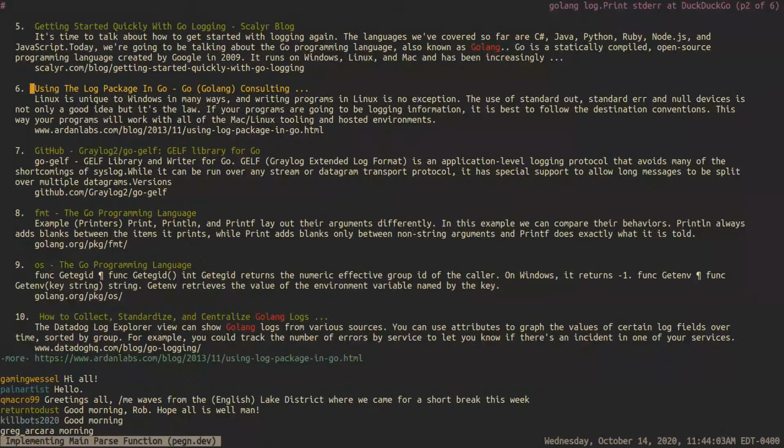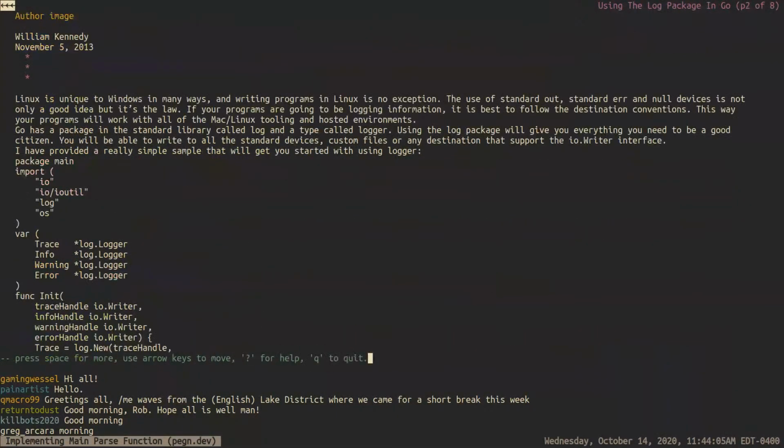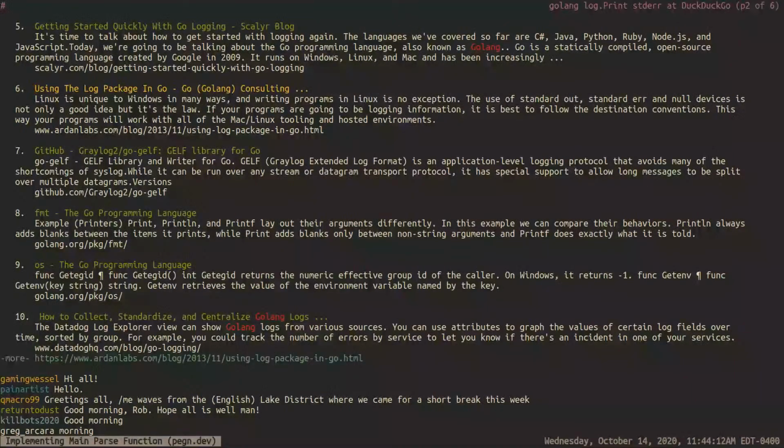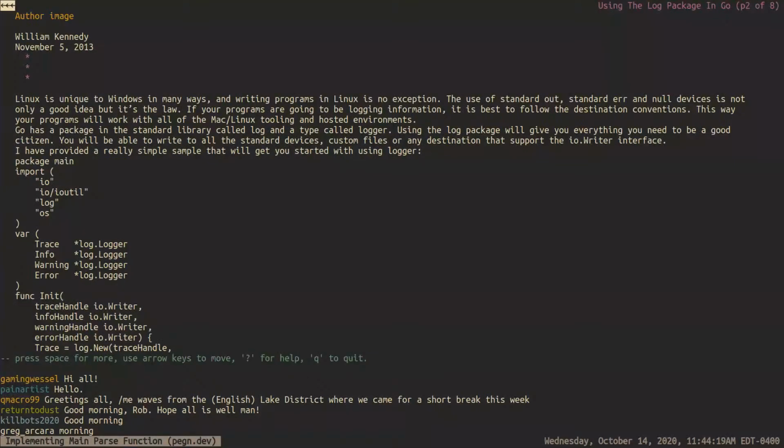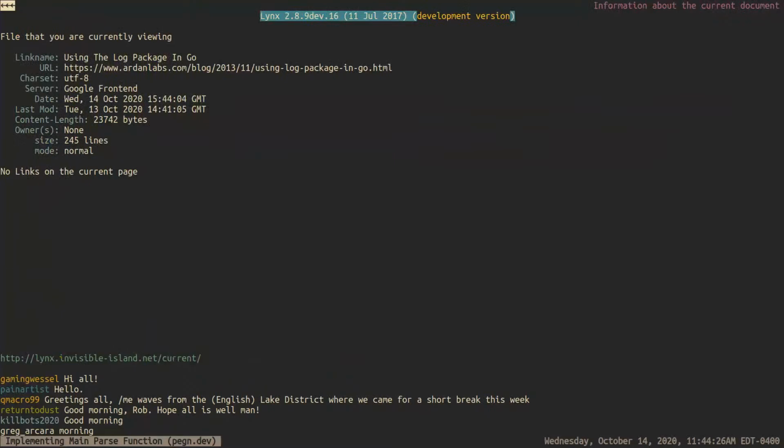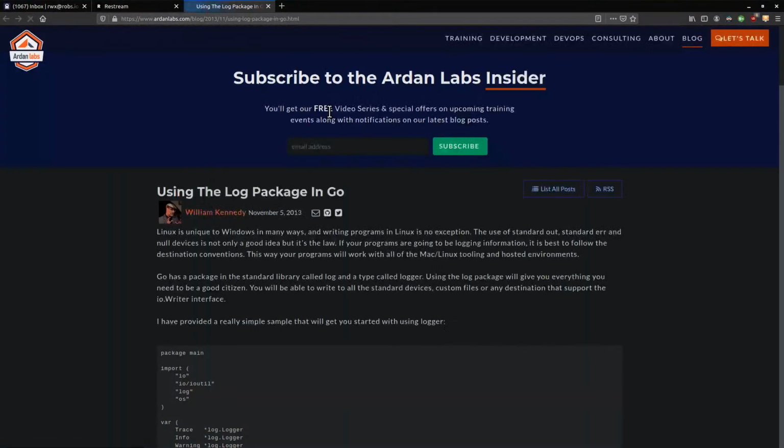Let's see. Using the log package in Go. Yeah, there we go. This is from Bill Kennedy. He's a trainer from Ardan Labs. I talked to him the other day, actually, on a Zoom call. He was presenting here. Init trace handler. I need to bookmark this guy. This is a good one. Open link. Now we're talking. It's old, but oh well. Goddamn, this is like a year before I started doing Go.